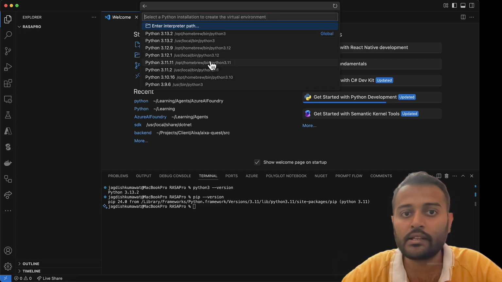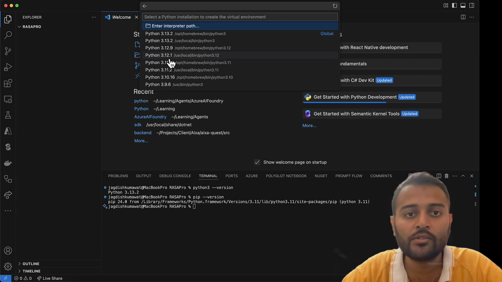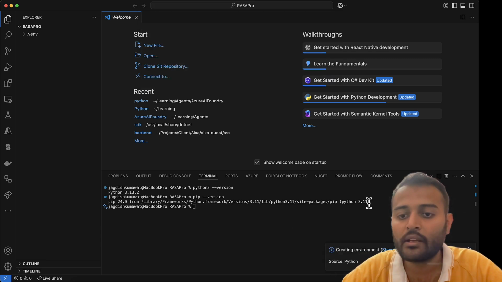Here, as I said earlier, I have other versions of Python installed on this machine. So during the creation of my virtual environment, I'll choose 3.11.11. Let me double confirm. Okay, it only has 3.11, so I can choose any version under 3.11. I'm going to go with the latest, 3.11.11. And now my virtual environment will be created on that version. Perfect.